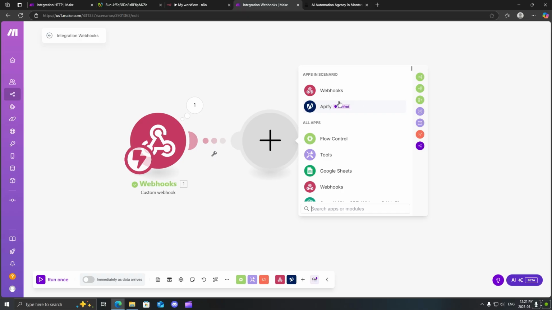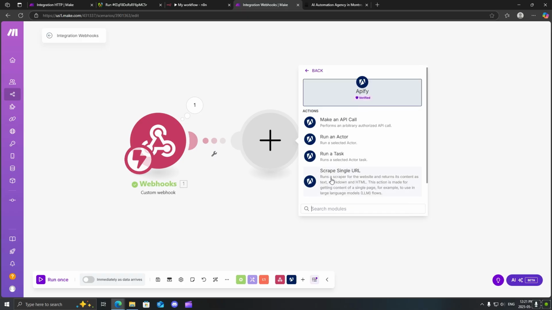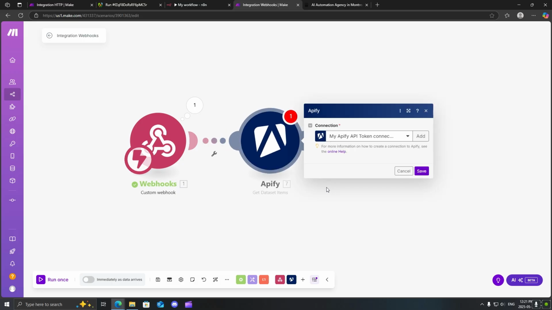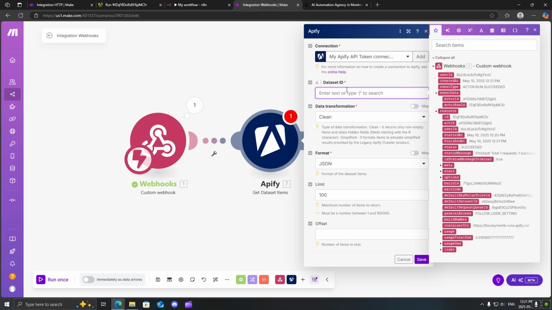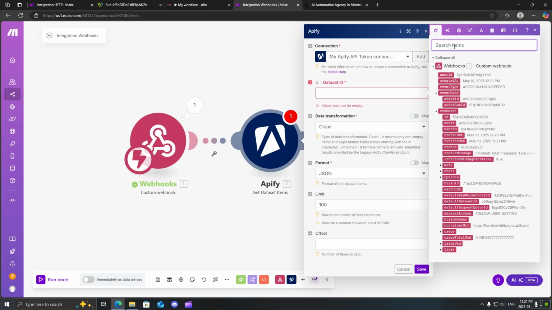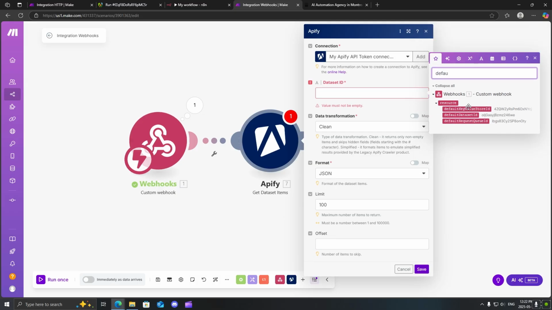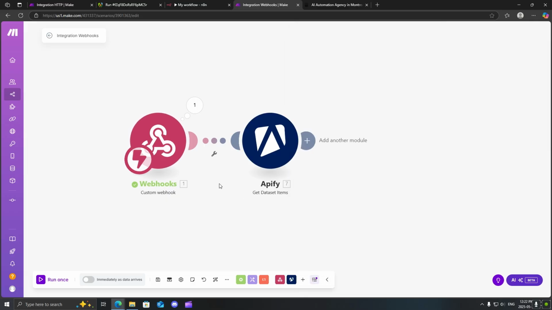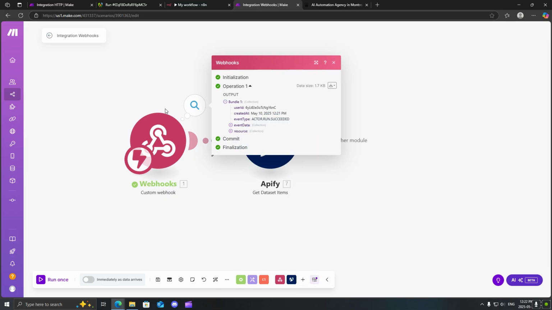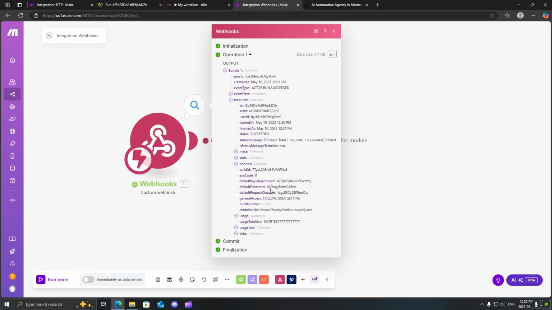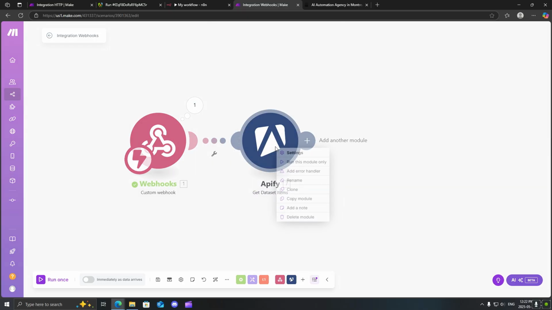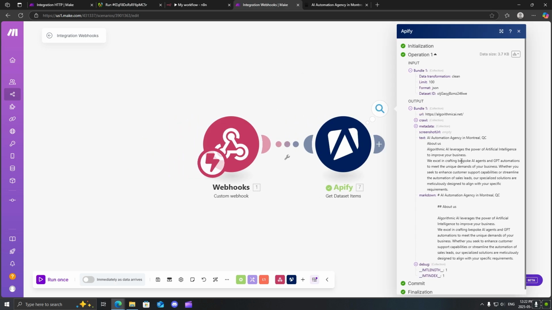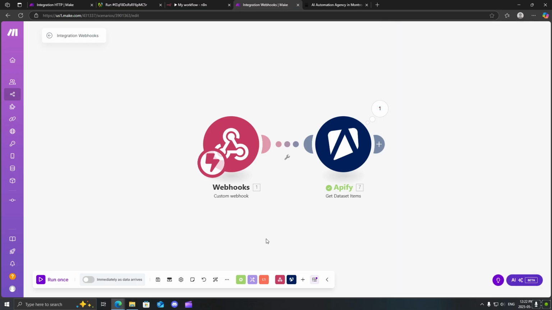So in order to do that, we need to add another node or module. In Make.com, there's a direct integration with Apify, so it makes it a little bit easier. All you need to do is use get dataset items, and you just need the dataset ID, which is the default dataset ID. So we'll just paste that in, save that. Now I would normally have to run this again, but I'm just going to look for the default dataset ID here, and we'll run it directly here. Paste that in, and there you go.